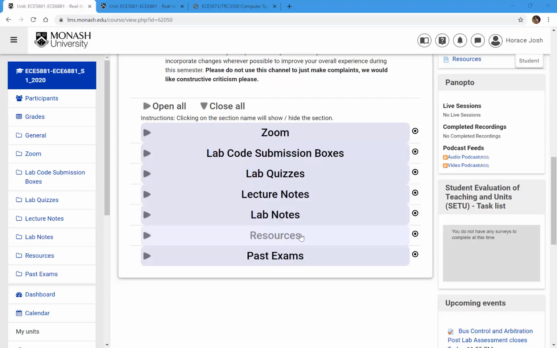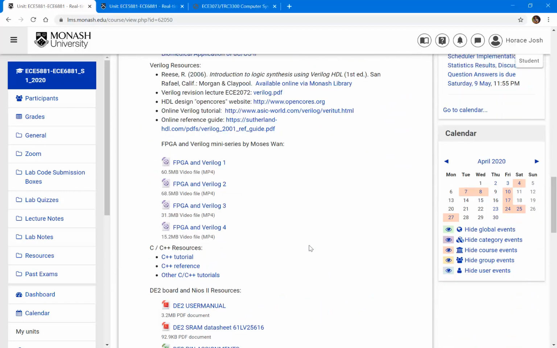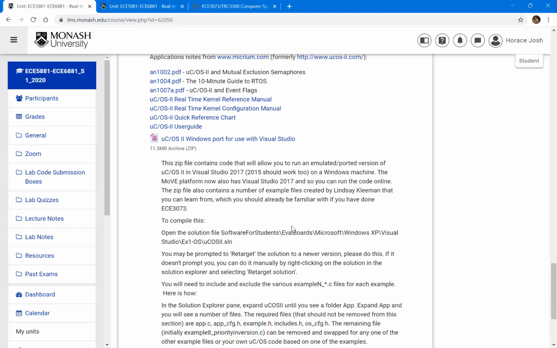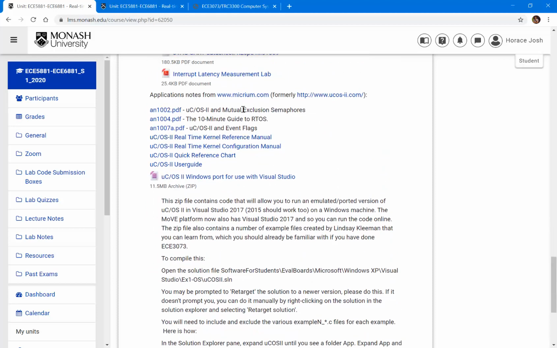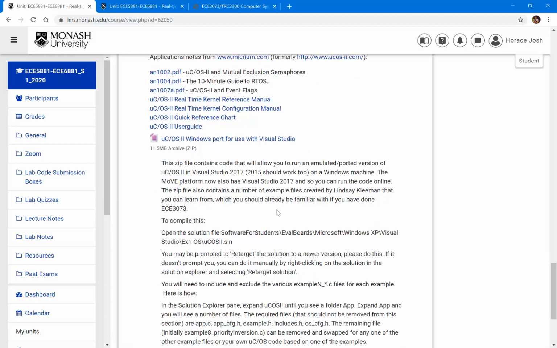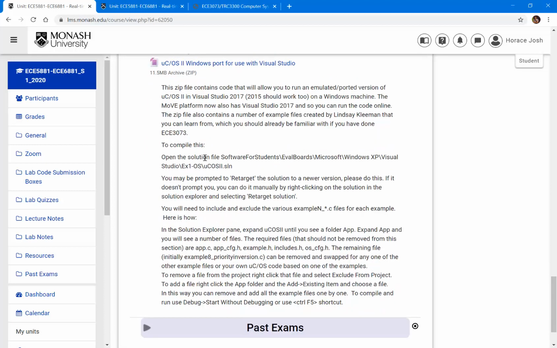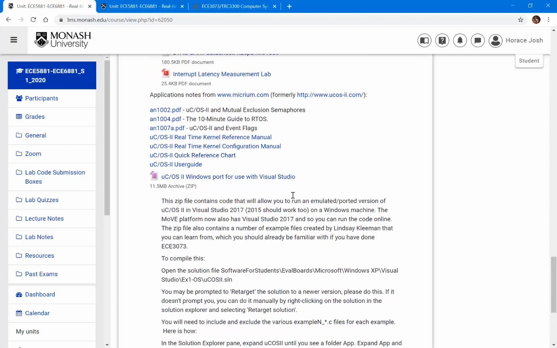So what you will find in the resources section down the bottom is all the content for the MicroCOS 2. So we'll find some data sheets, some reference manuals and so on. So you should be using these in order to complete Lab 3. You will also find the base files which contain the Windows port that can be used with Visual Studio. So there are some instructions here on how to set that up, but I will be doing it now.